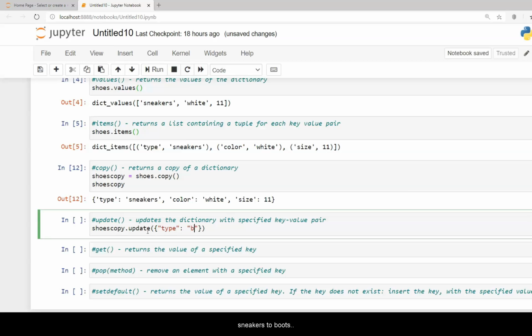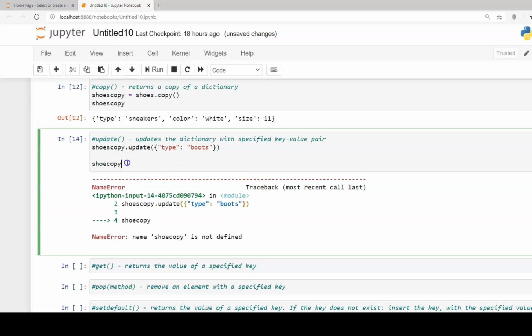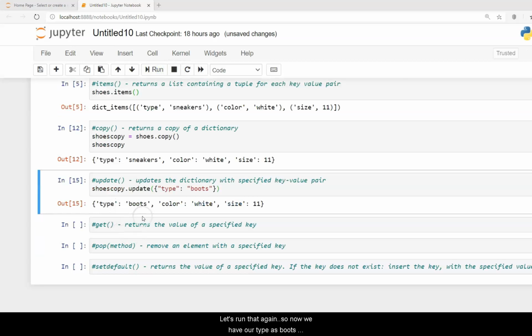Now once we run that, we can print shoes copy, and something is wrong, there's an s missing, so shoes copy. Let's run that again. So now we have our type as boots, so that's been updated from sneakers to boots. The color is still white and the size is 11. So that's how we use the update method to make changes.